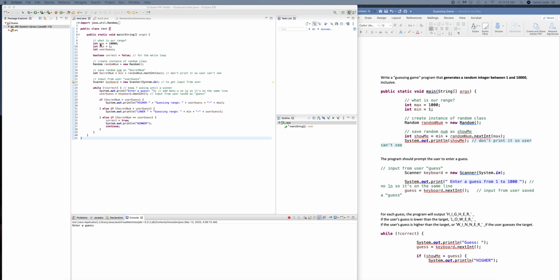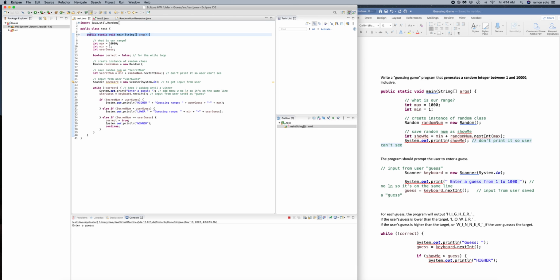Where I started first is I imported all this public class. I just used test and public static void main. This is on every Java program, which is basically where it starts. Then I separated all my integers and put the range separate. So I got max 10,000, minimum equal 1, and then I used an integer for user guess. Then I have a boolean right here, and I put it as correct equals false. It's going to be used later on for my while loop.